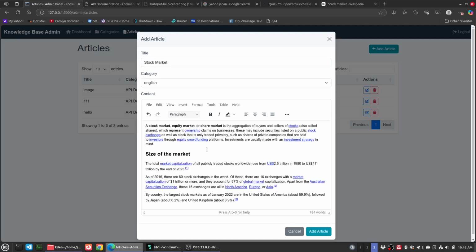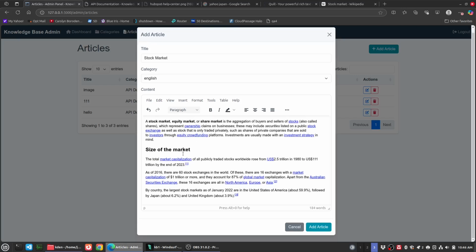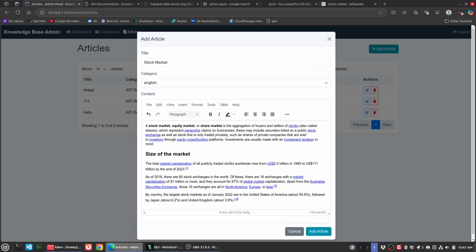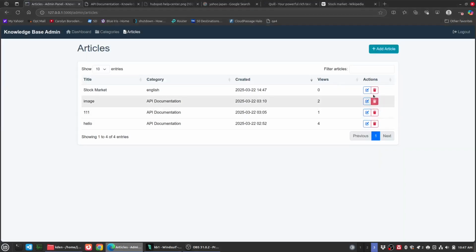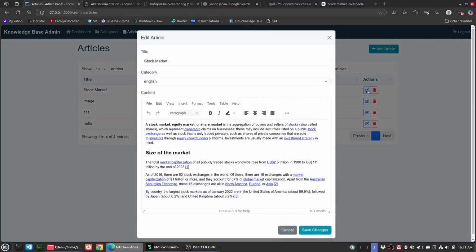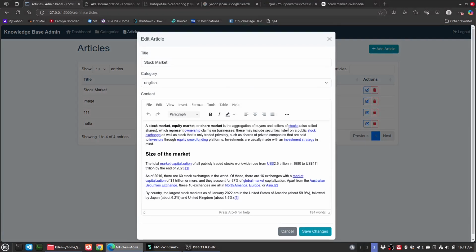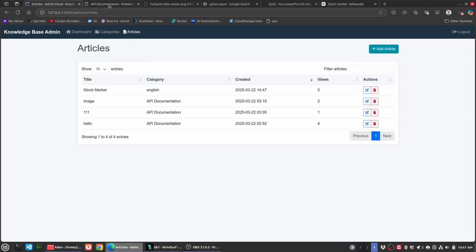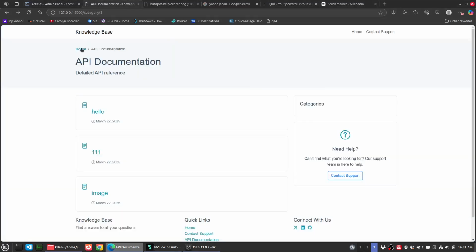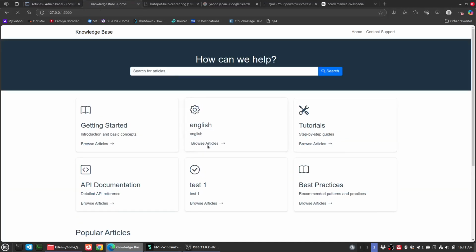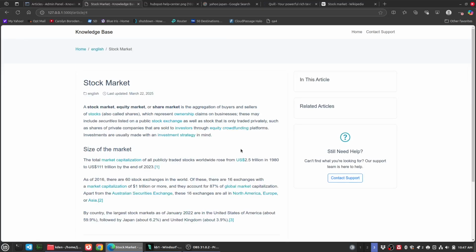And when I paste, it looks like it kept the bold, it kept some of the links. It lost the horizontal lines though. Let's just see what this looks like if I add this. If I edit it, looks like it kept that formatting. If I go to the end user view, go to English stock market. Okay, not bad. It looks like it did work.